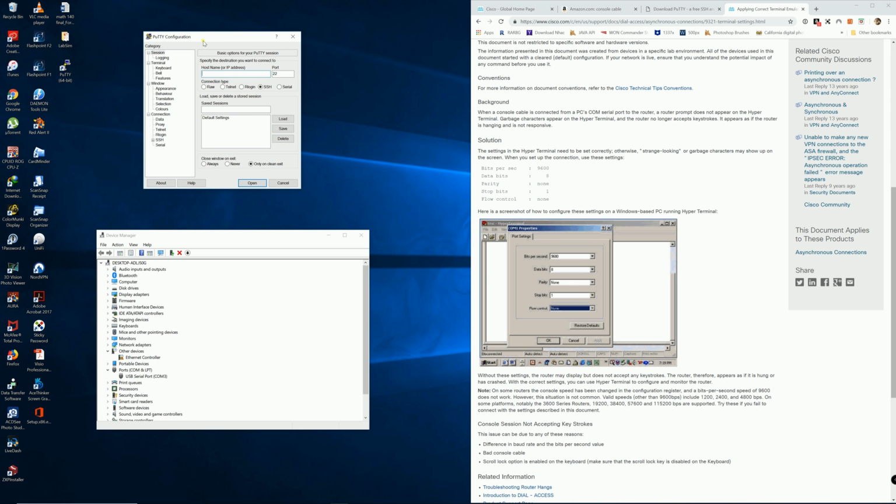All right, let's go back to the PuTTY configurations. Now head down to Serial. The USB serial port is going to be COM3. Settings: flow control none, speed 9600 bits per second, data bits 8, stop bits 1, parity none. And let's go back to Session. I'm going to go to Serial, COM3, 9600, everything is good to go.